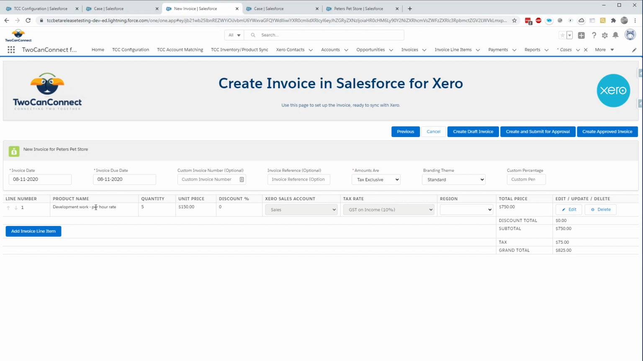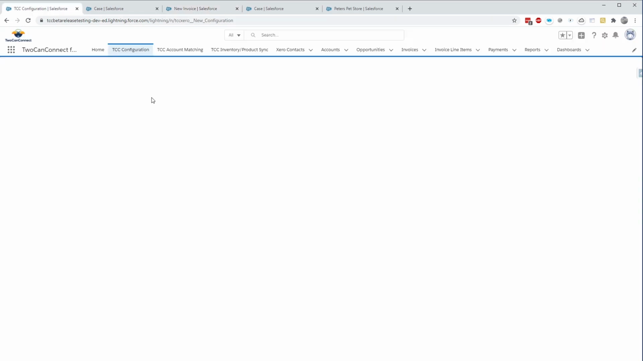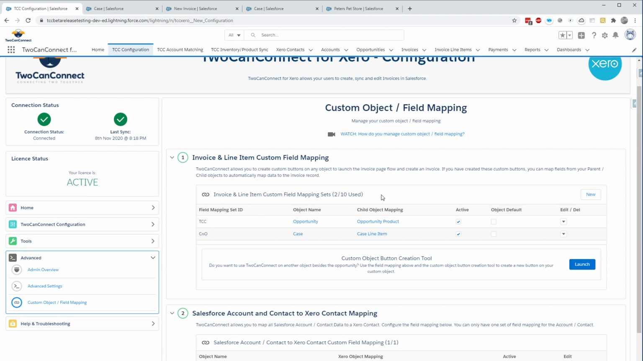We have our product name here. We just used the standard product name to pull from that actual product ID. It's brought in our quantity and our unit price, and it's also calculated the total for us. We can then continue on and either create the draft, submitted, or approved invoice. That's how we can map custom objects from our Salesforce into Xero and create invoices from them.